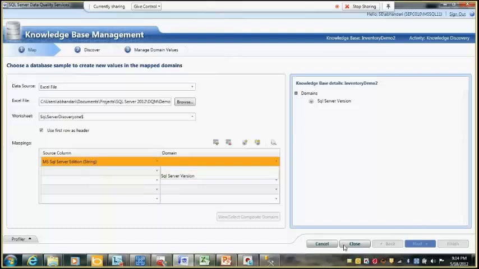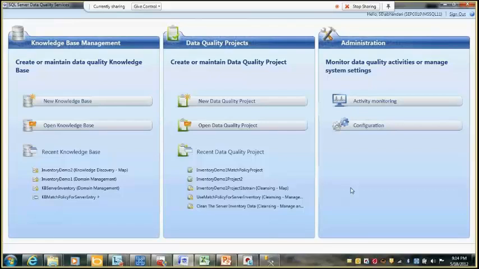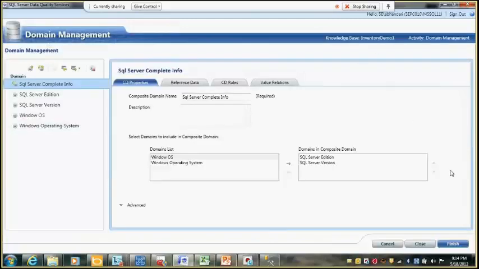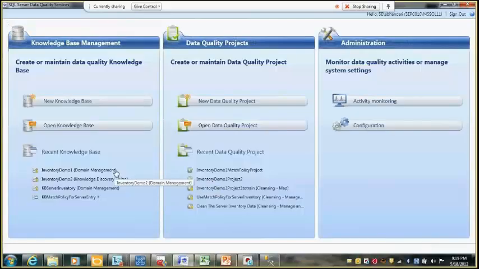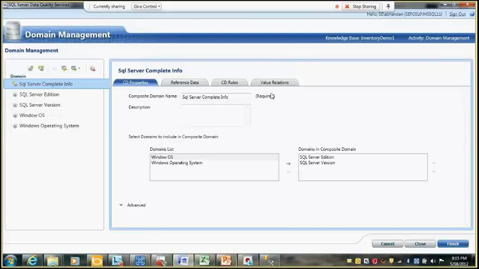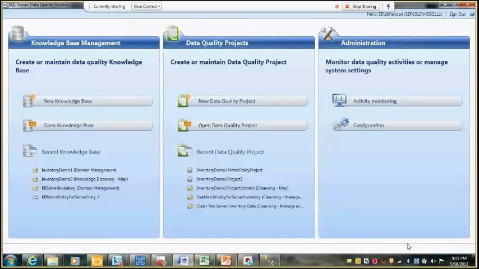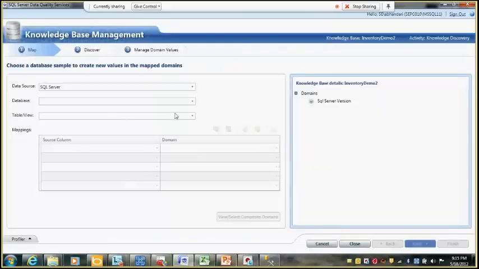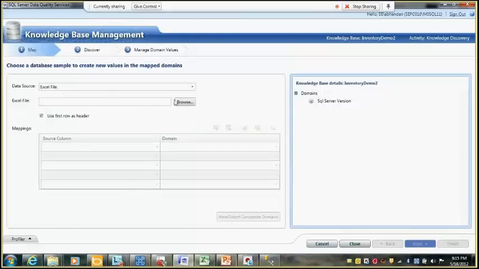Let me go back, cancel it, close it for the time being. Not in distributed domain management. Okay, it's not taking me to that. Just a second. Okay, we will stick to this one because this is a new one. I just wanted to show you so that you get a feel of it.